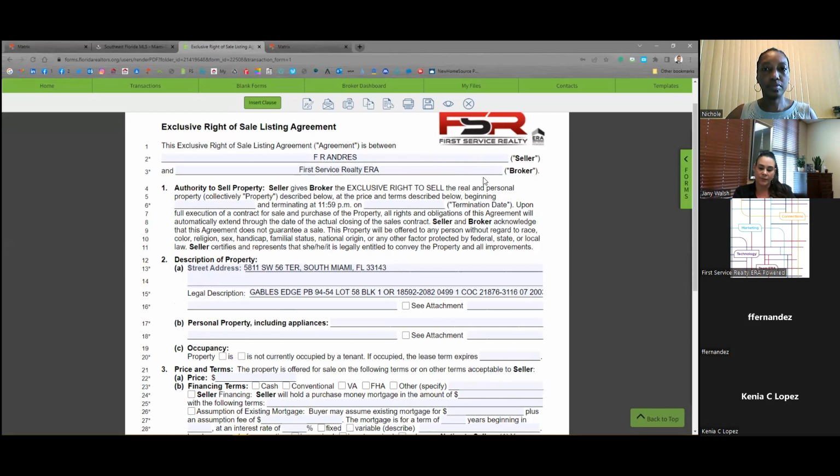Now, sometimes it might be a corporation. So what you'll do is you go to sunbiz.org. And you type in the name of the business, and there'll be a list of either owners or officers of the company. And what you'll do is you'll look for the one name that stands out. It'll say the authorized person to sign. So usually it'll be an officer of the company. So now we have established seller and broker.